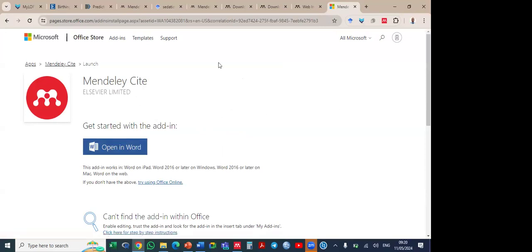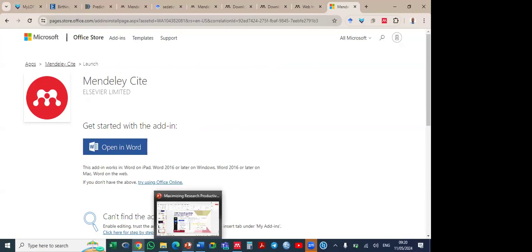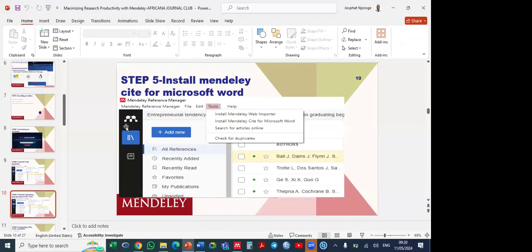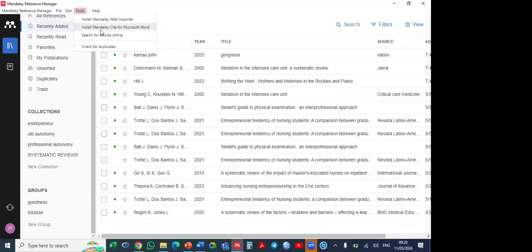Okay. So for you to get this Mendeley Cite when you're logging in, you can try using your personal email. If it fails, you can also try using your corporate email if you have one. It should work. You should be able to get Mendeley Cite. Once you have done this, it will be already added to your MS Word, or Microsoft Word. We are going to see that later on. So hope that is done. That is adding Mendeley Cite. You just go to Tools, then select the second option there, Install Mendeley Cite for Microsoft Word.